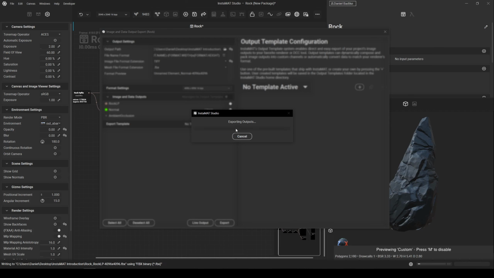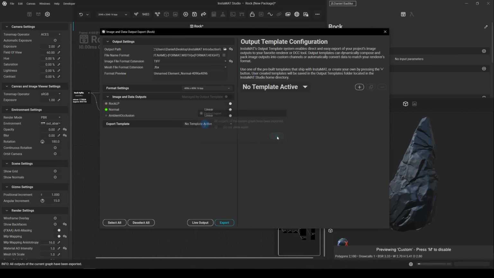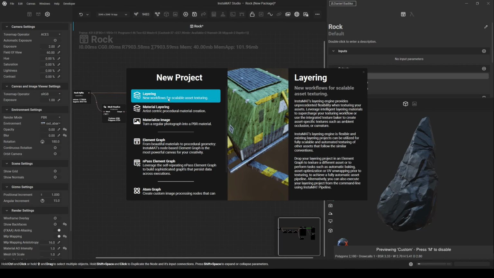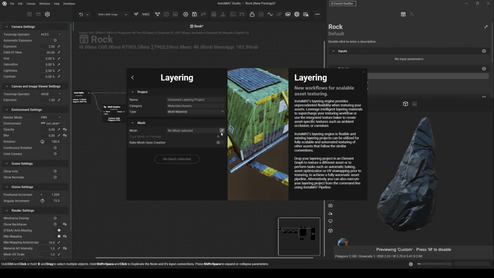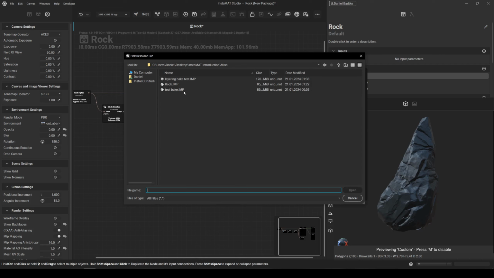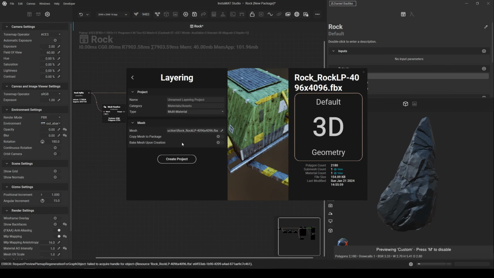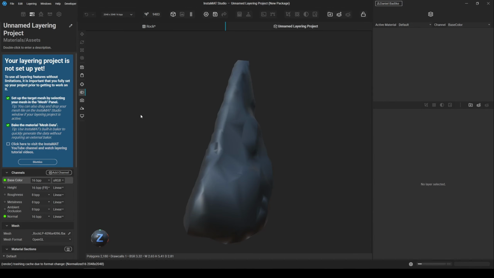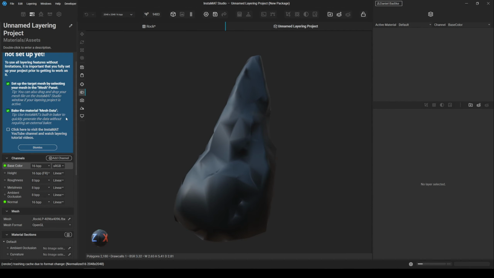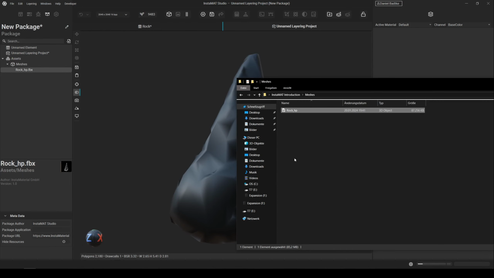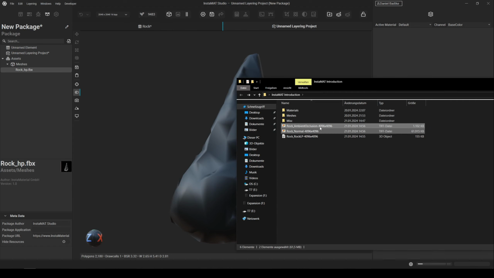So InstaMAT will render the graph first and then export the outputs. It's already done. So now to texture our mesh, we go to the plus again and we choose the layering project. We'll choose our mesh, our newly created rock LP FBX. So this is the low poly. We create the project. So here it is. Then we need to import our maps into the package. So we go to the package management and import the AO and the normal map. Just drag and drop it.